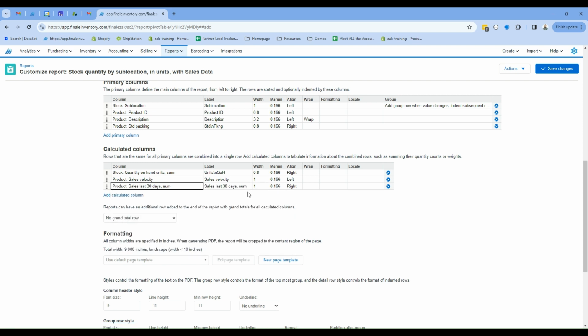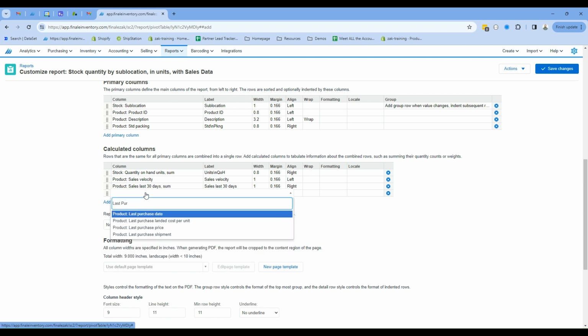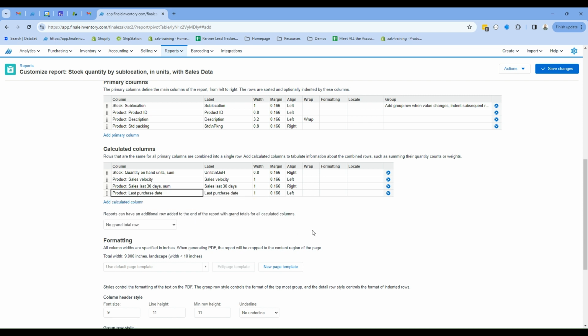And now here's where I want to add some, just in case I've got multiple lot IDs, or to get a sum of all of the sales velocity within that sublocation. Also point out here that we can adjust these labels. So I'm going to go ahead and get rid of that comma sum in my label, and we'll take a look at what that looks like here in a second. And then let's, for one more, just say our last purchase date, and we can go ahead and add that in as well. And we'll say product last purchase date.